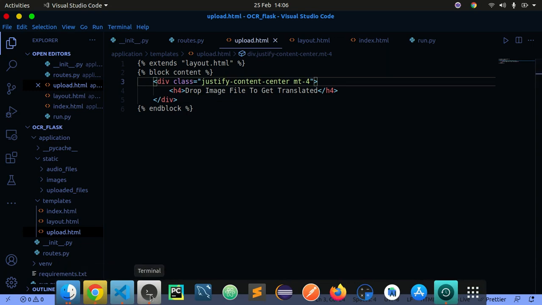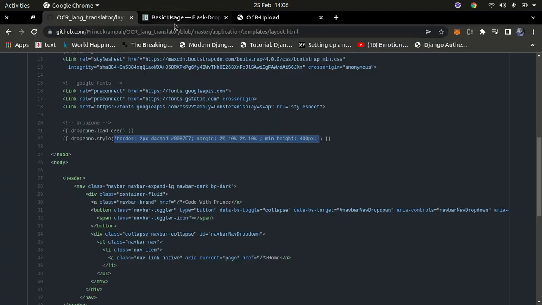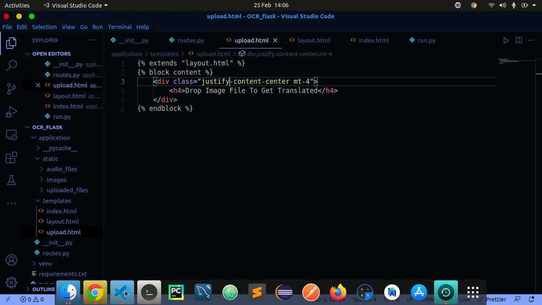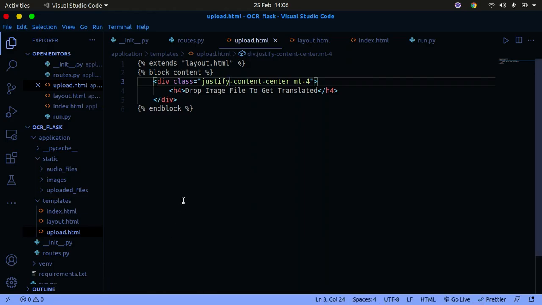You can actually check if the server is running. It is. You can just go back in here and refresh this page, and yeah, we have it there. Once we have that done, what I want to do is actually create the drop area here.